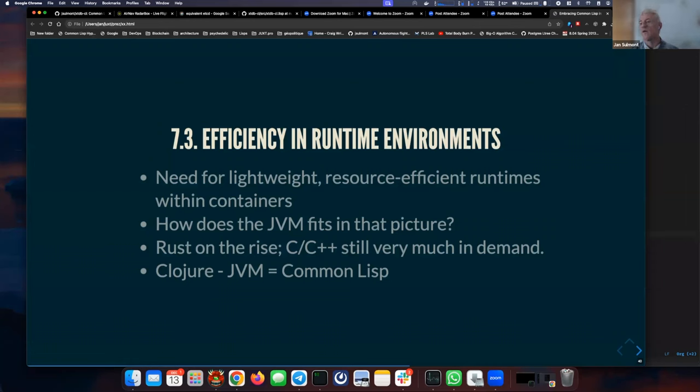And no, clearly not. We see a massive trend now in things like Rust. I can tell you, going by the number of recruiters contacting me about C and C++, there's apparently a demand for those languages as well. And I'm going to go back to this equation: if you take Clojure and subtract the JVM, you get Common Lisp. That's the other end of the equation, and that's where I want to go.